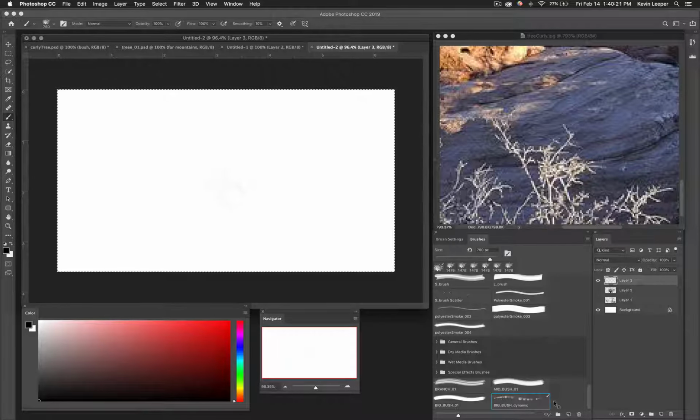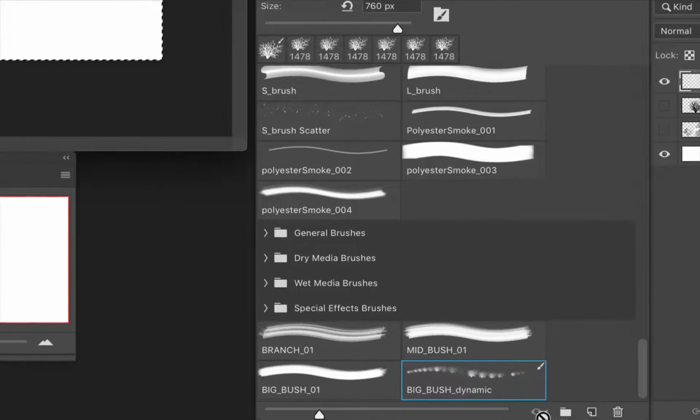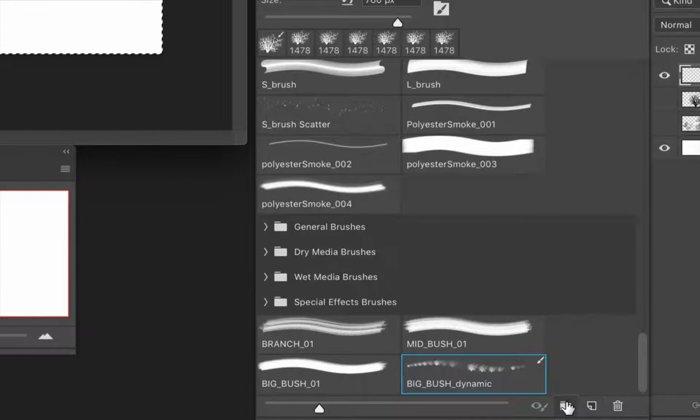Instead, let's focus on the brushes right now, and what I want to kind of focus on with you guys is this folder or new group. It's nice to have these all set like this. So what I'm going to do is I'm just going to select all of these and make a group.